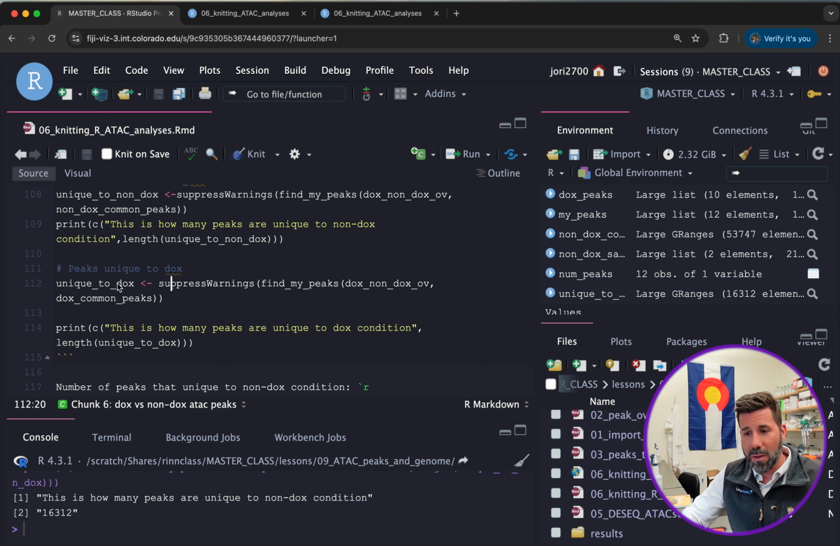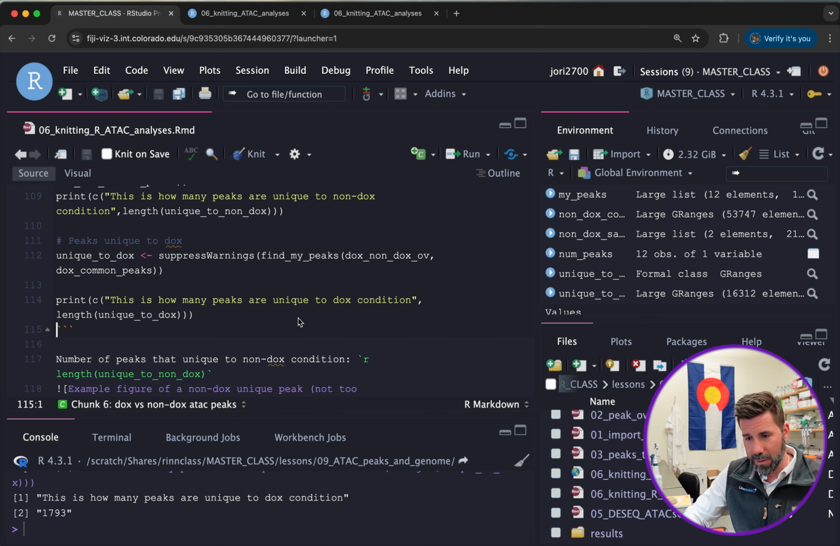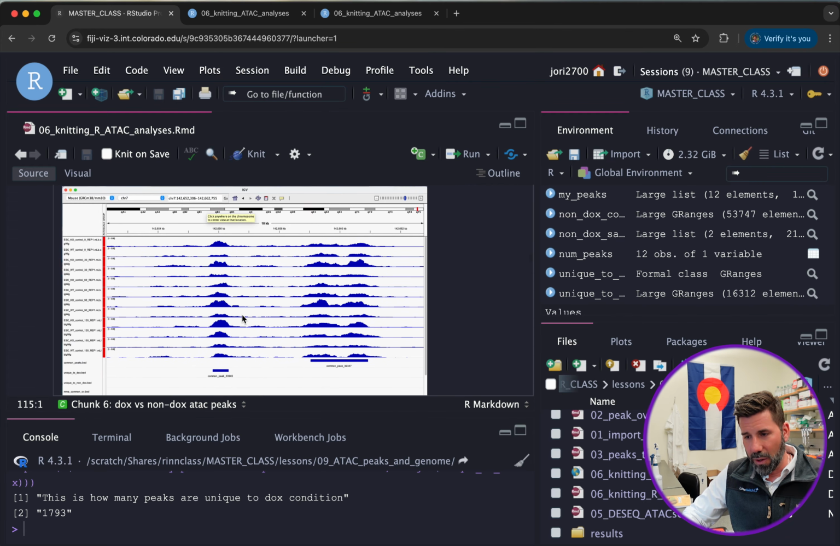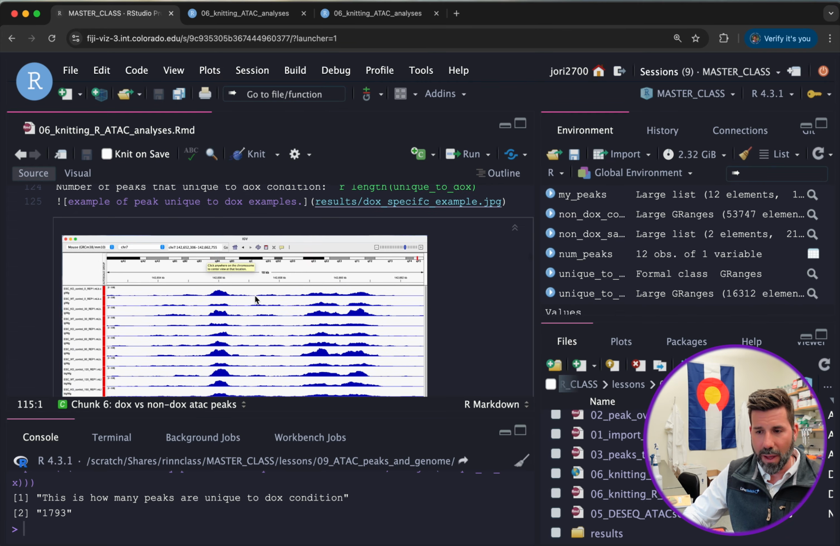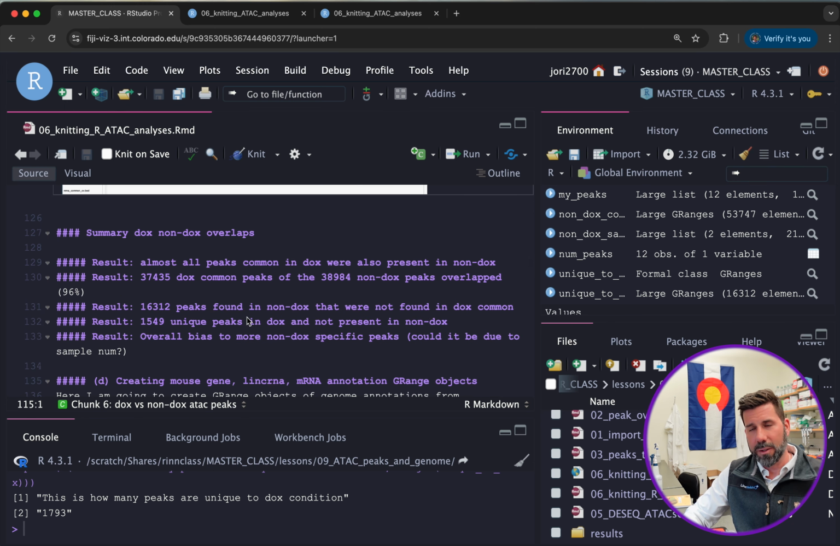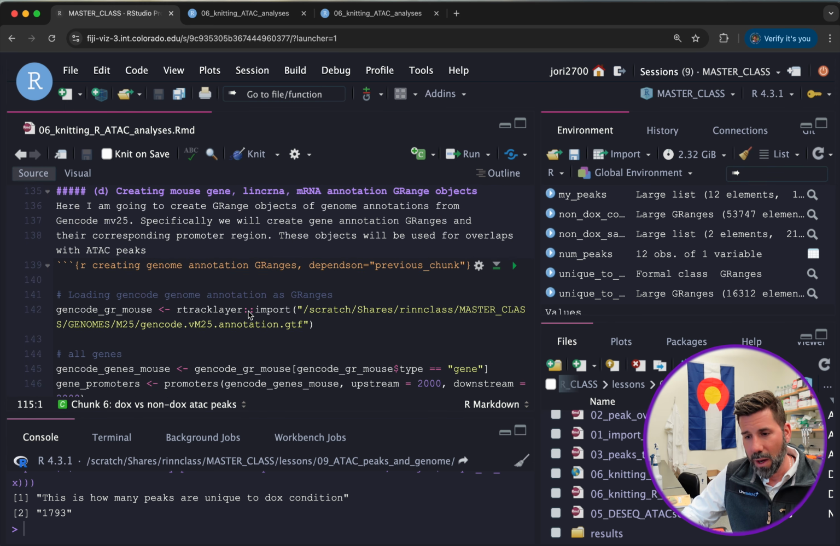And so now we can say the peaks that are unique to dox, doing find my peaks the other way. It tells us that. Now here are some examples of those peaks. They don't look too convincing that they were in dox and not in the other one. Here's a bunch of results and summaries. I won't spell all these out.